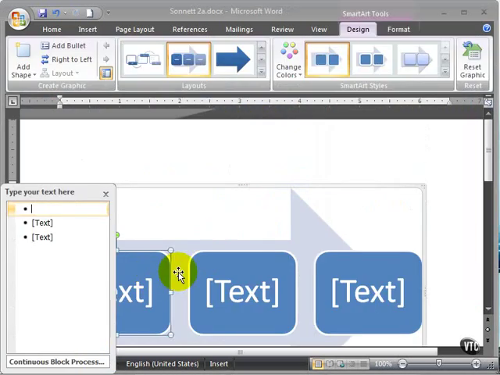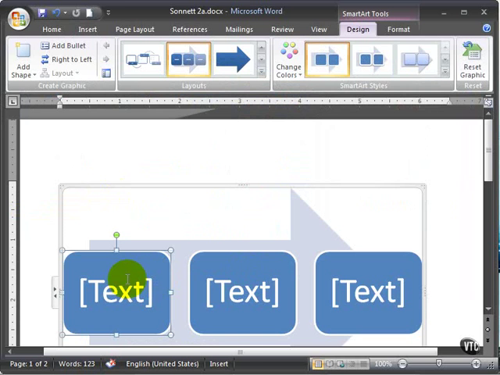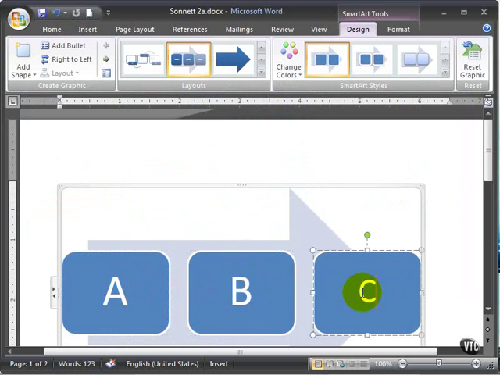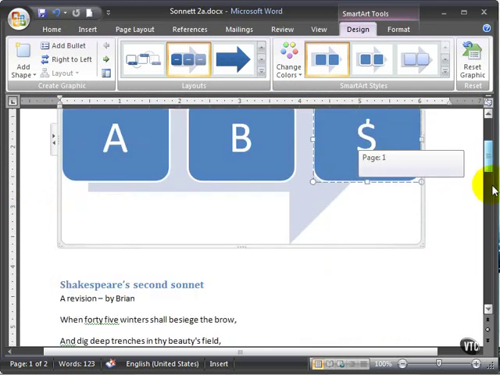So an arrow with 3 blocks of text. Now, there's a couple ways to insert text and start to build this SmartArt diagram here. I'm just going to use very simple stuff. A to B to C, or A plus B is $, something like that. So as you can see, this SmartArt by default fits the entire width of the page like this.